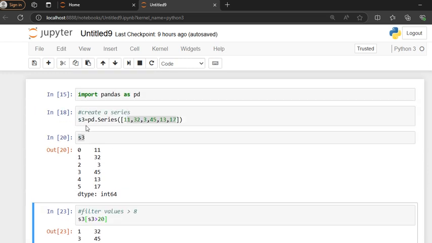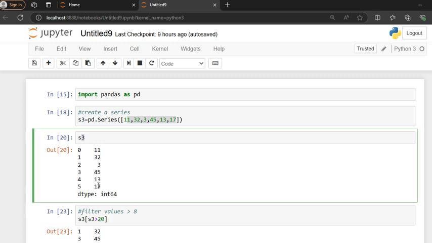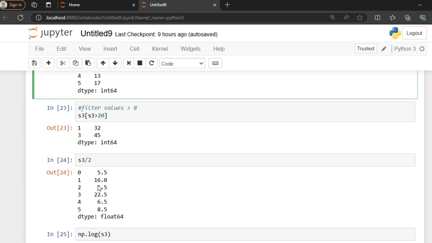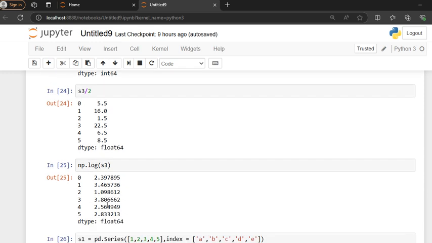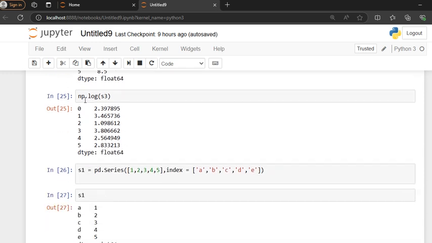So I have already created a series here, S3, and these are the values within the series. Now upon this, when I say divide by 2, this is scalar division. So every element in the series is now divided by 2. I can also do NumPy operations on the series. So if I say np.log of S3, it is going to perform a logarithmic operation on every element in the series.